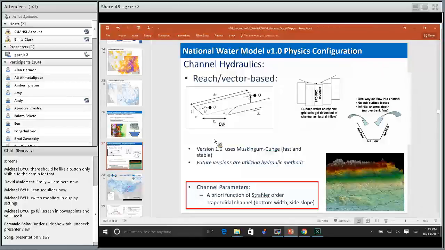And so now there's a lot of work going into developing a more robust set of channel parameters, and there's a couple of different groups working on this. But suffice it to say, there's a lot of room for improvement in specifying these channel parameters. We do use a trapezoidal channel, so the key channel parameters here are the bottom width, the side slope, and the roughness that are associated with the channel conditions.